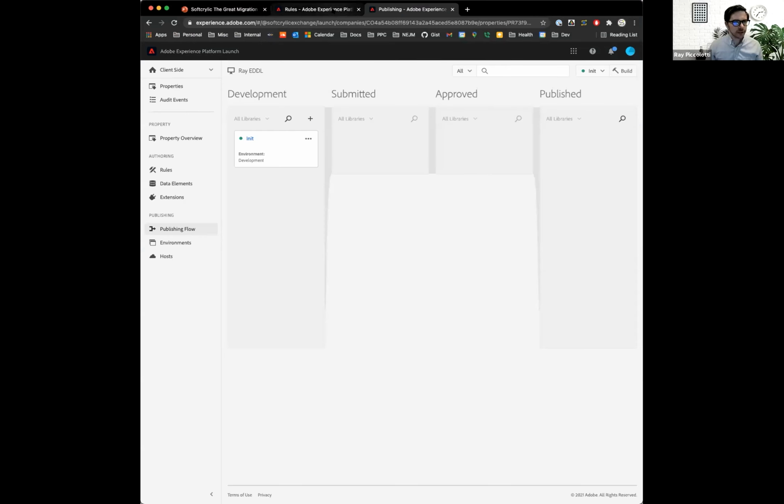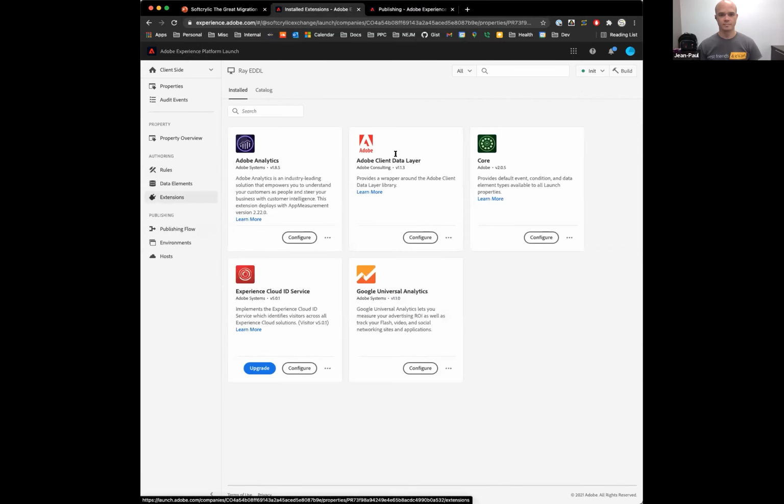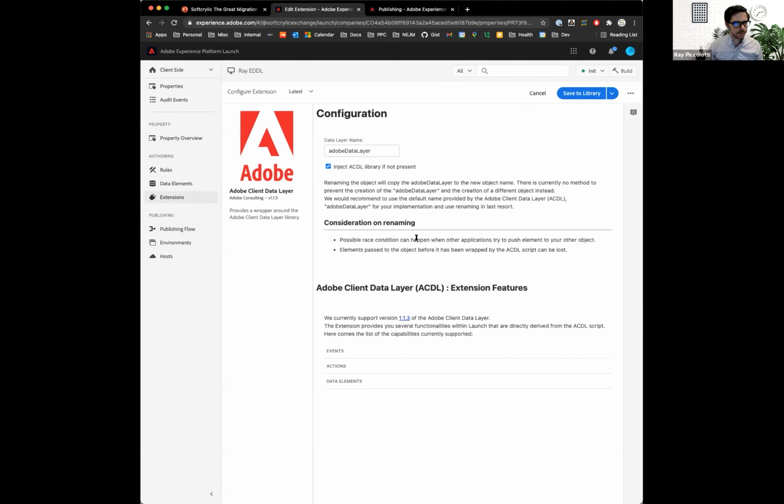Of course, I think it's important to understand the foundations of what's happening behind the scenes, but probably most folks will be doing it through Launch. So let's just take a quick look at what that might look like. So here is the Adobe Client Data Layer extension. You can choose your object name. It'll inject the library if it's not already present, which is handy, right? That's just one less thing to require the site devs to do.